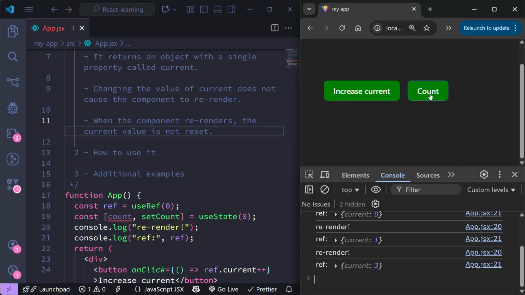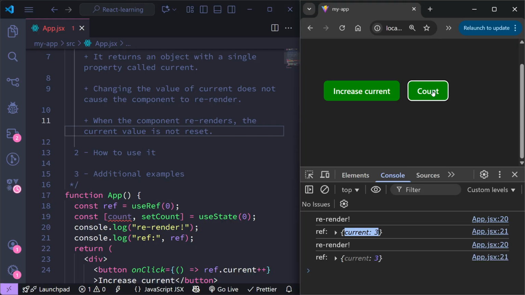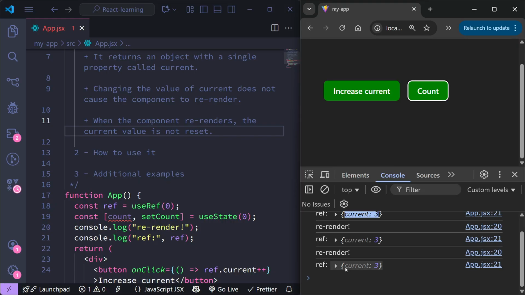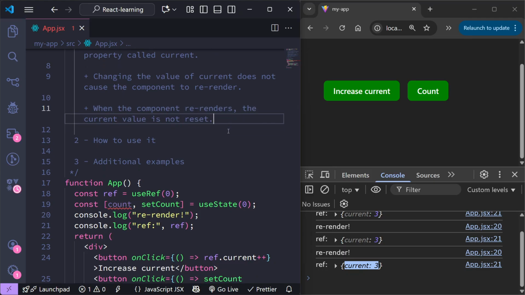When I click the count button to re-render the component again many times, the current value is also maintained, the value 3 is not reset to 0. So I can prove it for you right now. I click the count button, the component re-renders and the current value is also 3, not 0. And I continue to click the count, and current continues to be 3. So for the final item in here, when the component re-renders, the current value is not reset.